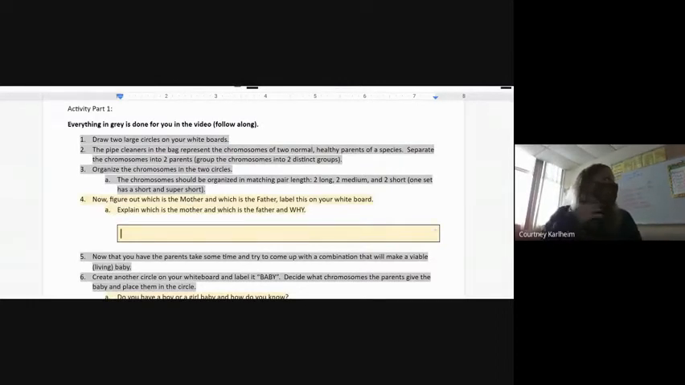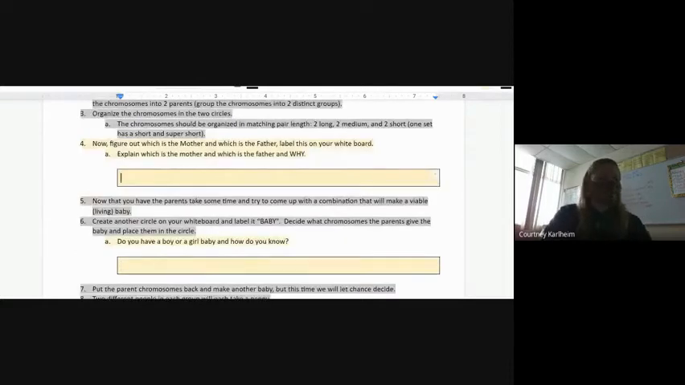When there's this question right here, it says, figure out which one is the mother and the father, label this on the whiteboard. I do that for you, and then you're just going to explain which one is the mother and father. I literally write it on the whiteboard. So when you see me writing it down, I give you that answer, and you're going to write that in there. Then you see more gray. Again, I did all that, and I tell you if it's a boy or a girl. You're going to write down how I knew, and then write down what you learned, how you can tell if it's a boy or a girl.